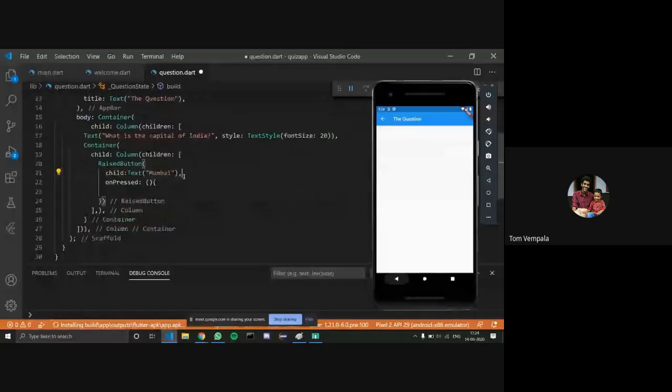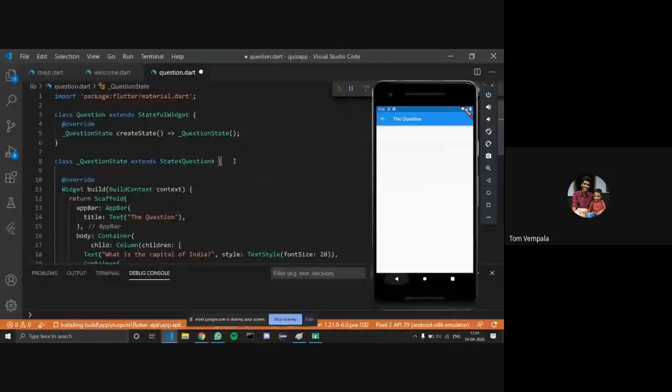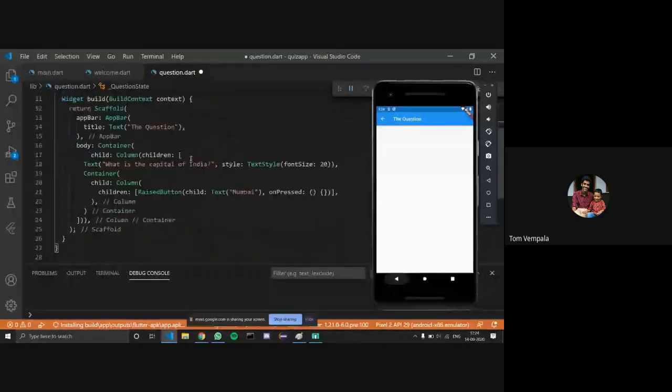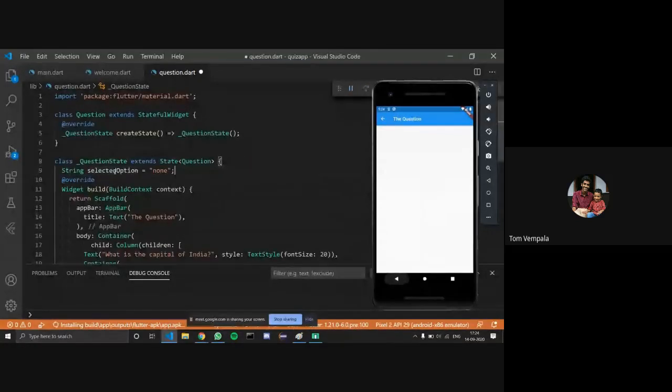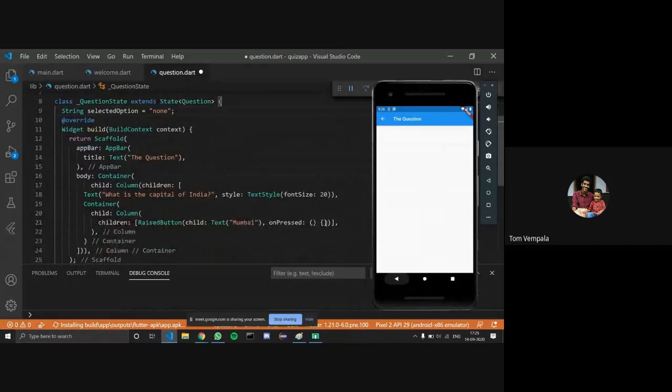It's taking forever to load. So for a stateful widget, it's a function of its state. Basically, we need to make a variable first. I'll make a string type variable called selectedOption. That's the name of the variable, and initially it will be none. Now when we click a button, I want that button to change the value of this variable. So when I click Mumbai, I will give the onPressed: selectedOption equals 'a'. That will be our indicator of which option is selected.